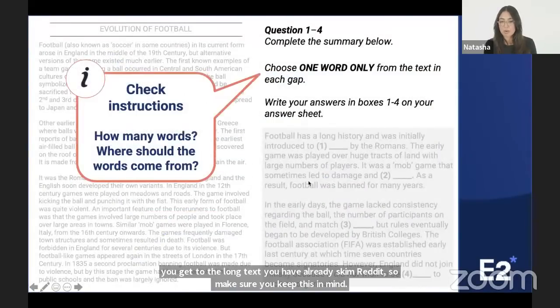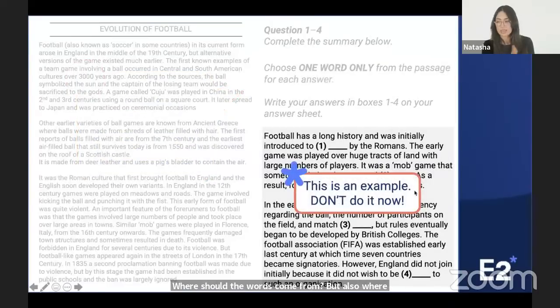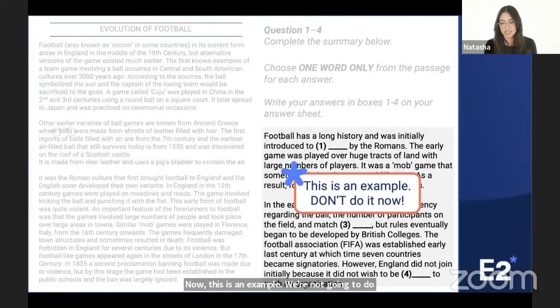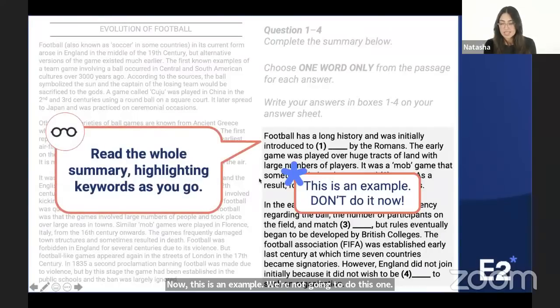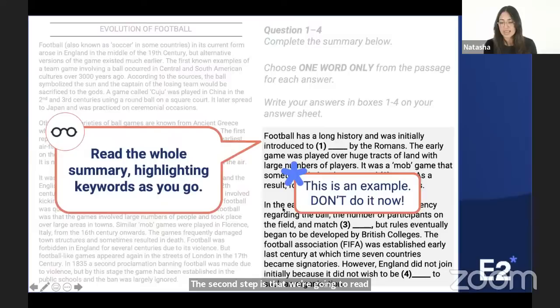Okay, so number one, we're checking the instructions. How many words can we write? Where should the words come from? But also, where do we need to put the words? Now, this is an example. We're not going to do this one now. Don't worry. We're going to get to practice in just a second. The second step is that we're going to read the whole summary and highlight keywords as we go.